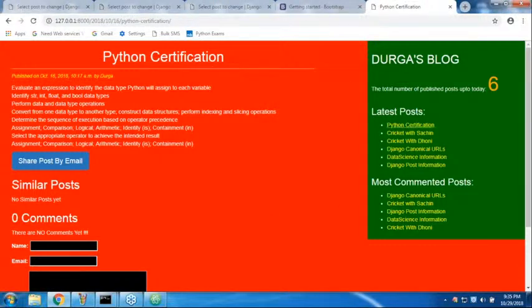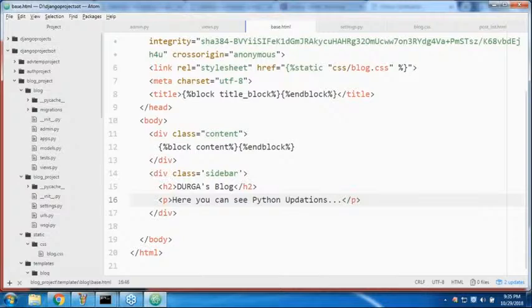Next, how many parts are available in my page? Two parts: one is content, the second one is the sidebar. Now are you able to understand? Please respond, friends. That is the reason why I'm taking these two parts. In the CSS, I will take care of styling. Don't worry.